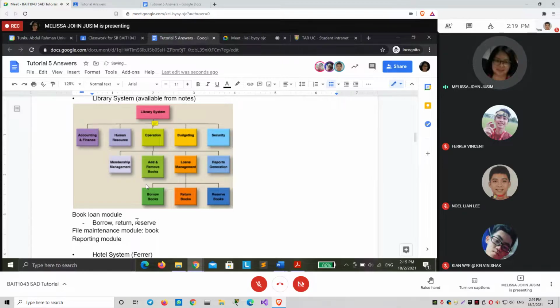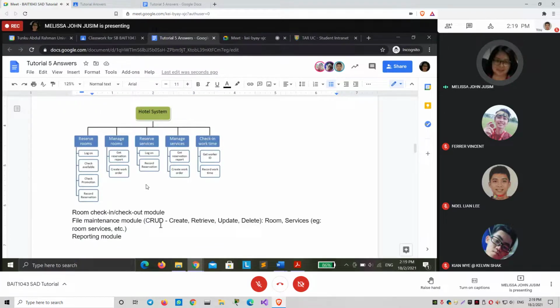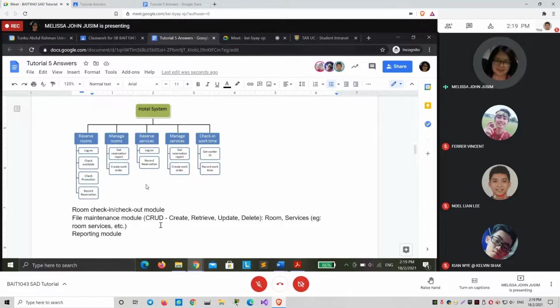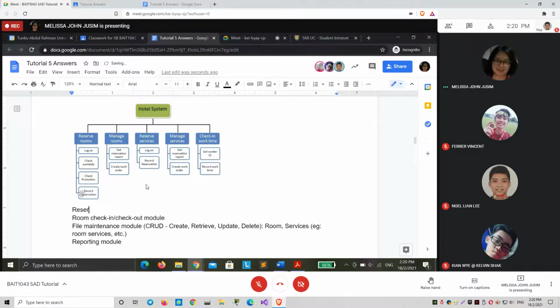Reserve means the borrower wants to borrow the book, but it is still being borrowed by another student. Right after the book has been returned, the person who reserved the book will get to borrow it afterwards. And then for the hotel, the most important thing would be the reservation. For the reservation module, we're talking about the room reservation.